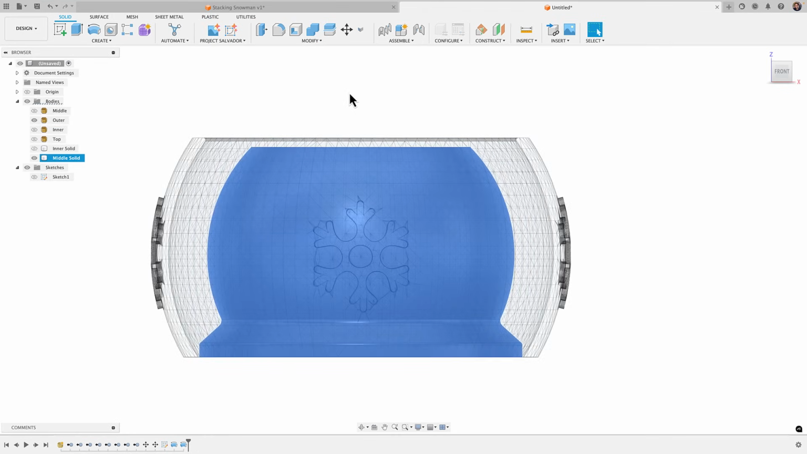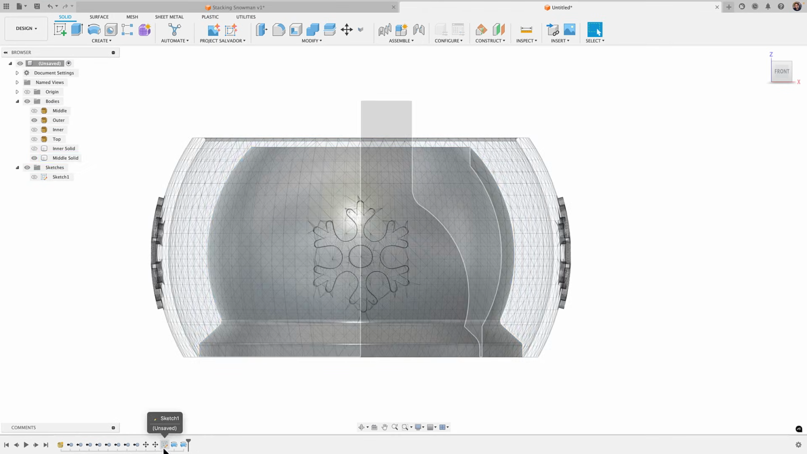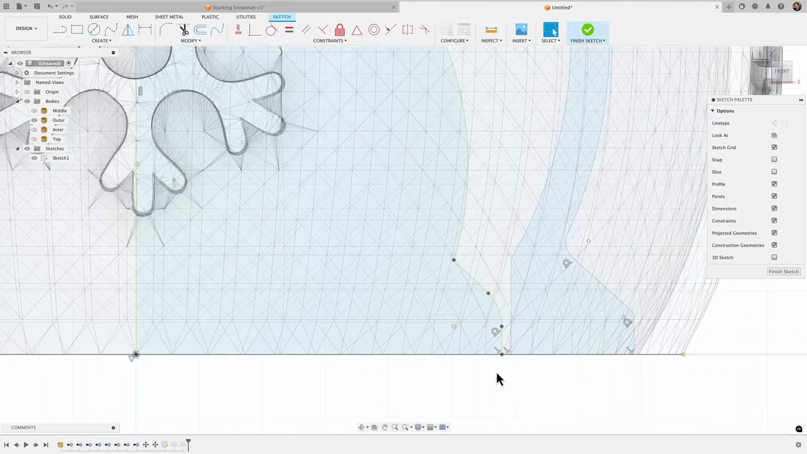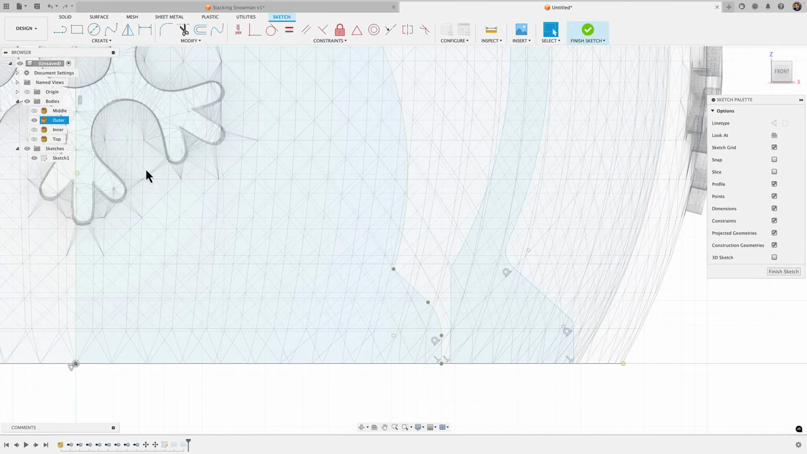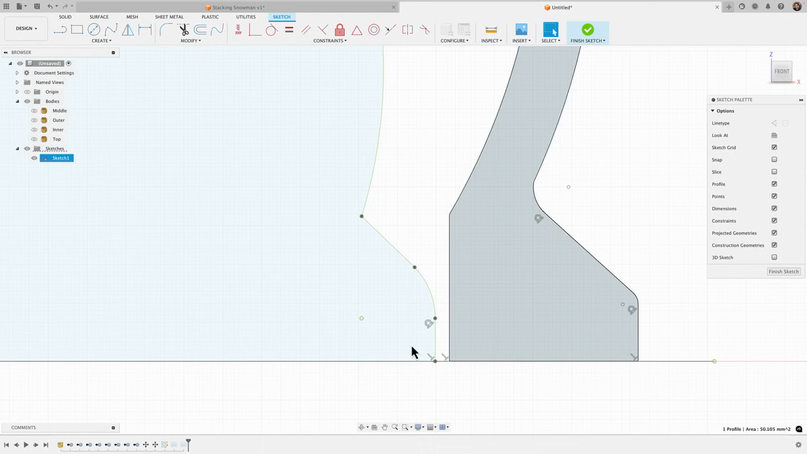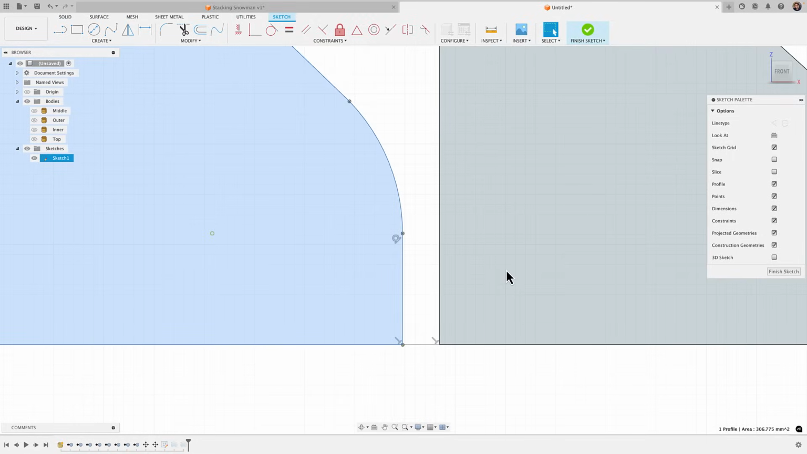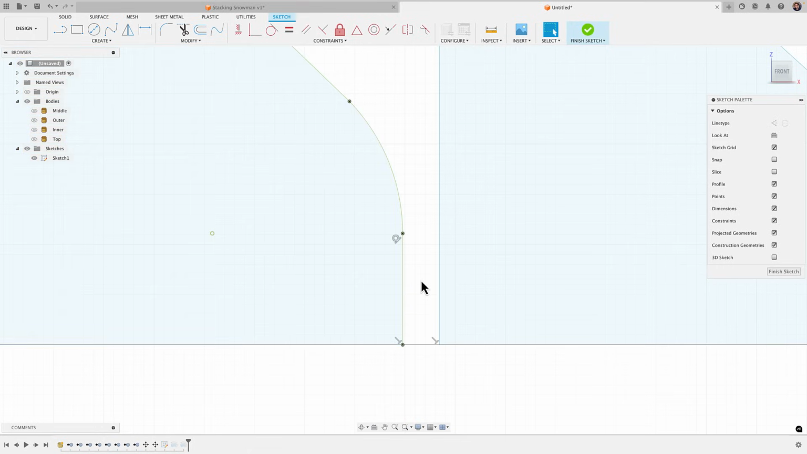Actually, there's one important thing here we want to do before we move on. Let's go back to that sketch, and that is here, the distance between these 2 bodies. We want to make sure we have enough clearance between these 2 bodies so that when we 3D print it, they don't fuse together.